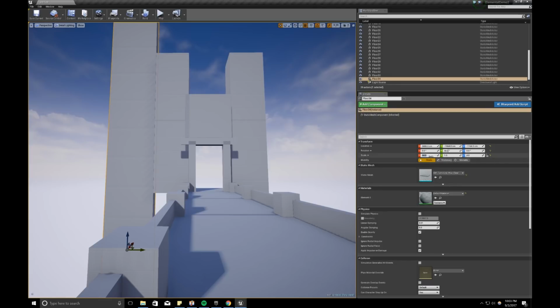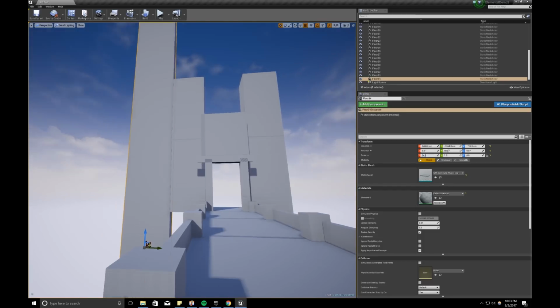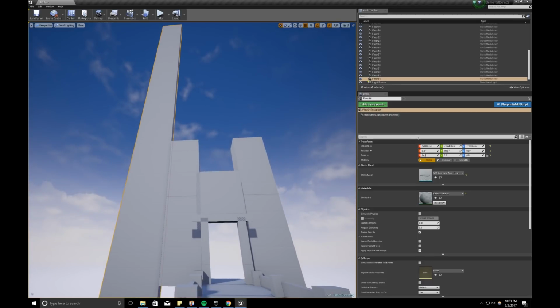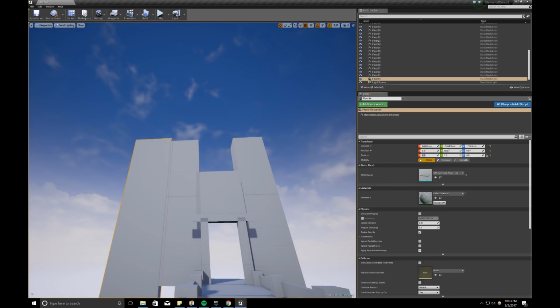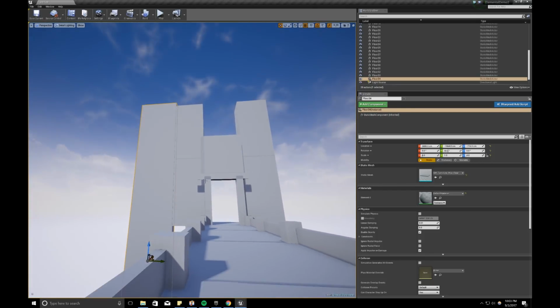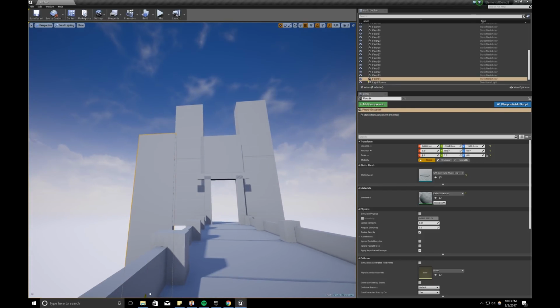64 is a bit big. Let's go to 32. 32 is a bit big. 24. Oh, that's massive. 16, 8. 8 works. I don't know why I was thinking that big of a number. And right about there.